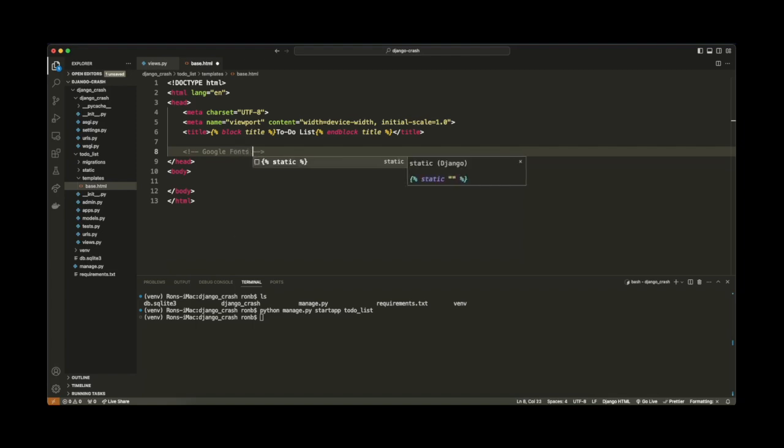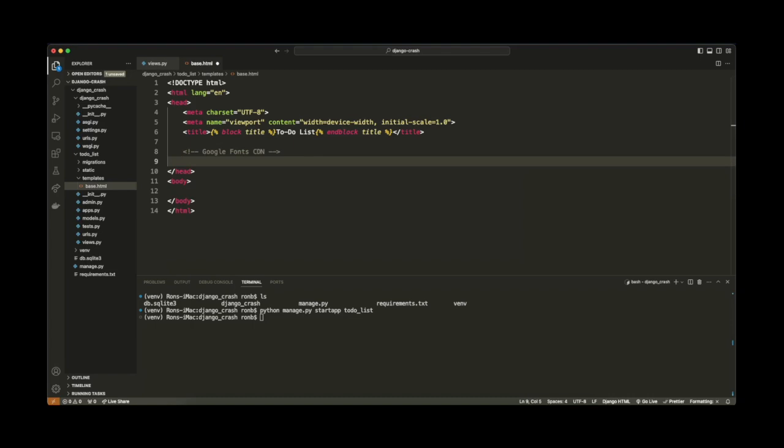So we're going to say Google Fonts CDN. Okay? So let me just grab the link for that. And guys, if you need the links for this, it's in my GitHub repo below. So just check the video description and you should be able to grab those links from this base HTML class.